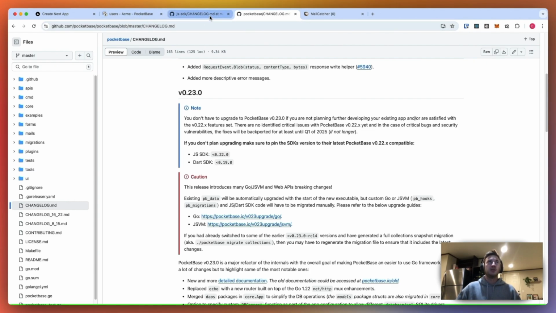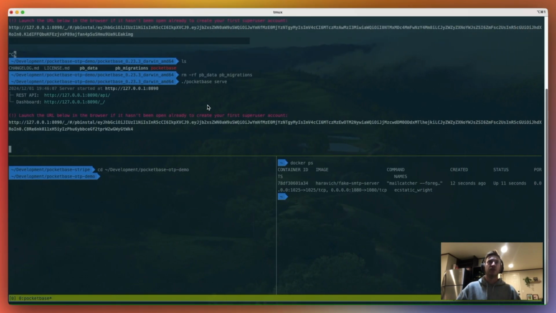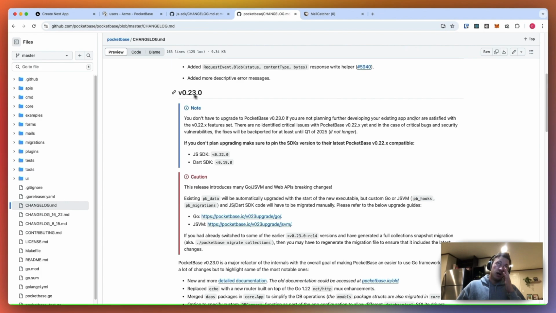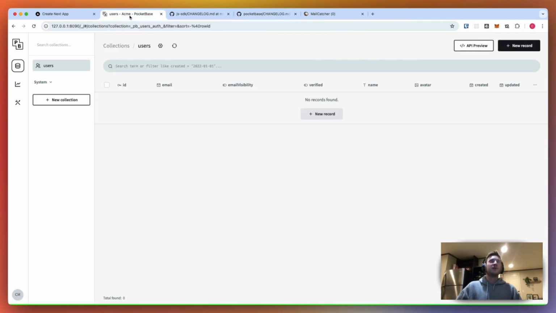And again, you do need to download version 0.23 of Pocketbase for this to work. And for the client-side JavaScript library that I'm using, it's version 0.22, I believe, that supports the functionality for OTP code authentication in 0.23 of Pocketbase, just to make it a little extra confusing for you. Okay, I'm working with a completely clean Pocketbase instance here.